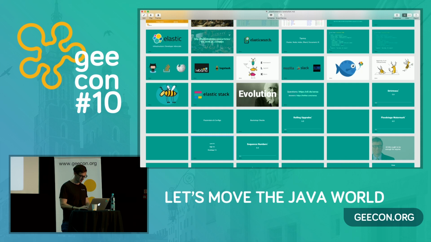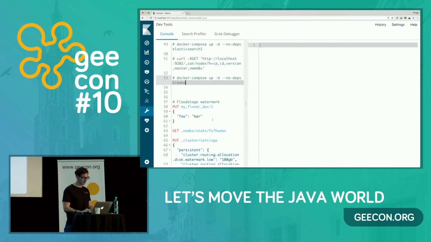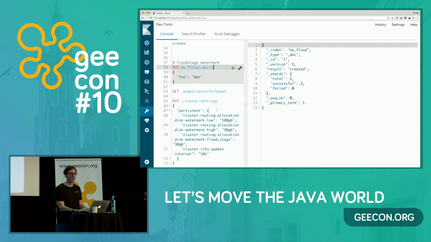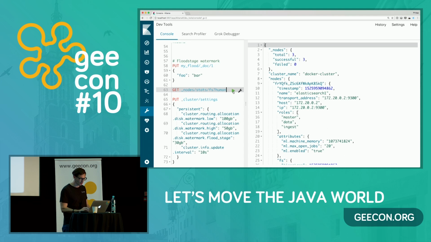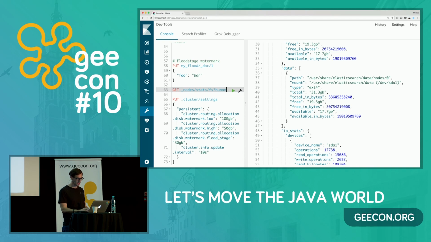No, that's not what I wanted. So let's say we have an index, my flood. We insert that. And then we can check how much disk space I have on my poor little laptop, which is not all that much. But if you scroll down here, you can see this is the Elasticsearch 0 node. And you can see in total, I have 31 gigs of disk here, and 19 of that are free.